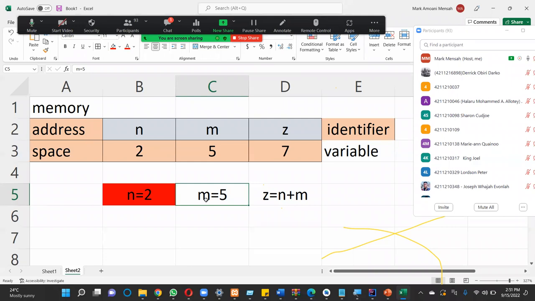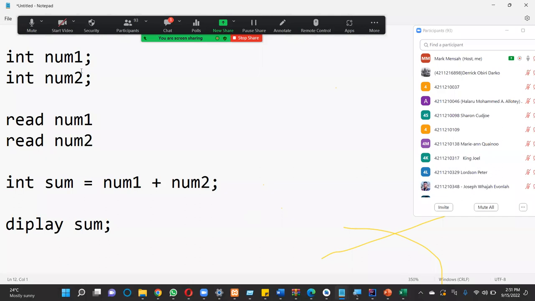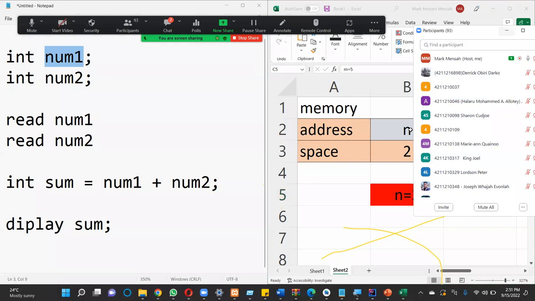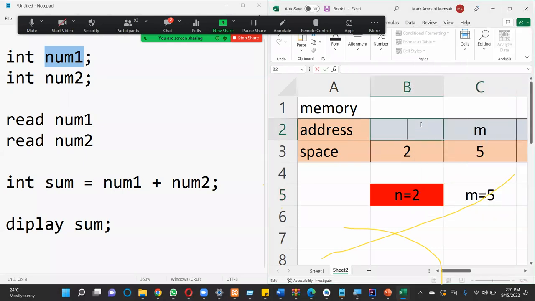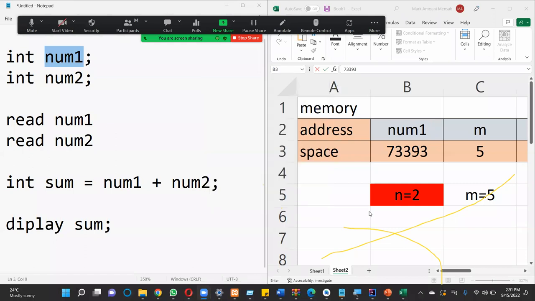So if you take the example I used earlier over here, it means that in memory, a location is created called num1. And in num1, we are going to put whatever the user types. Could be 7, could be 100, could be 10,000, could be 1 million. We really do not care about that.